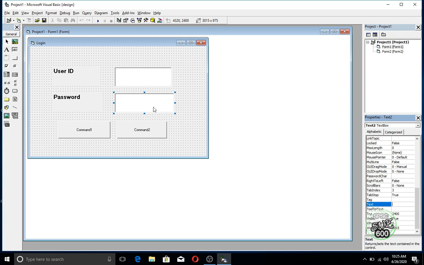I want the password to be invisible. It should show some other kind of character. So I want to change the character using PasswordChar. You can give any other symbol. I'm giving a star. So whatever the user types will be visible as a star sign. So my designing of these two text boxes is done.